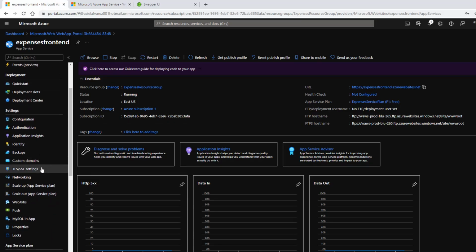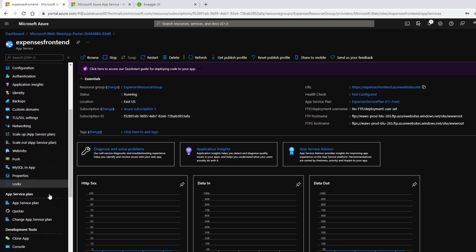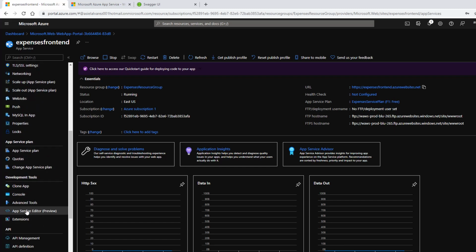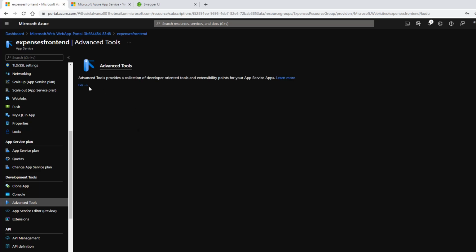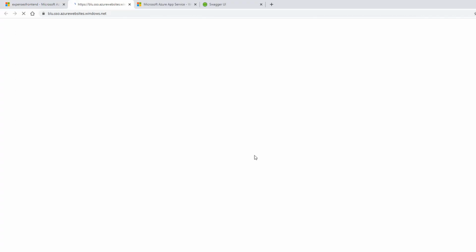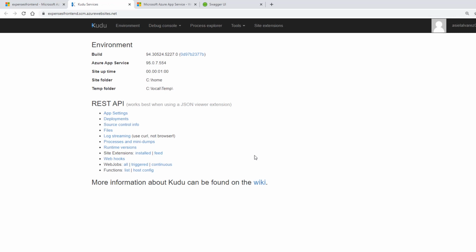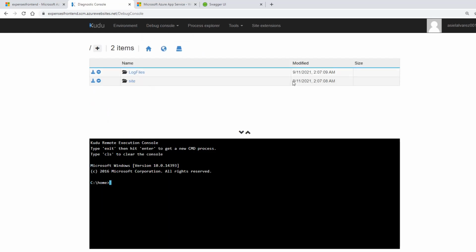And if we scroll down to, let's keep going, advanced tools, here you go. Advanced tools, click on go. It's loading up. Okay. In here, we want to go to debug console, CMD. We want to go to site. And this is where we want to go, www.root.